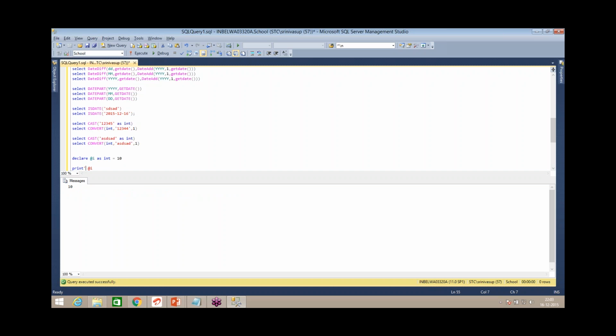Or else if you want to give something, the value for @I equal to, here also the concatenation for strings is plus only. So this is very strict in SQL Server. You should convert to string varchar, then only it will append to your value and then you can print it. Sorry, this one, not equal to varchar 5. Okay, now you can see the value.